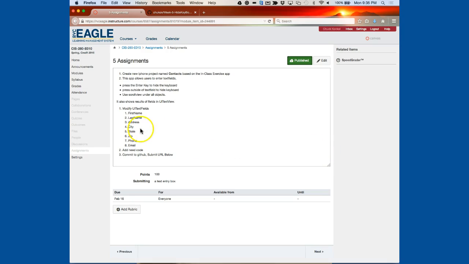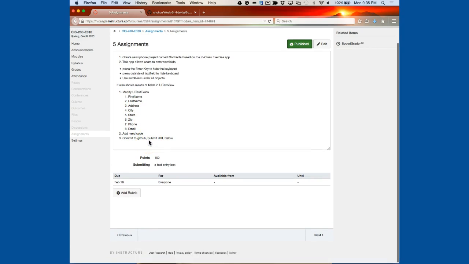I want you to add first name, last name, address, city, state, zip, phone, and email. Add whatever code is needed, and then commit it to GitHub as always, due by next Monday. This one you're going to do from the handout I first gave you that we did not use in class. That's step by step right up to the time where you added the code in tonight.